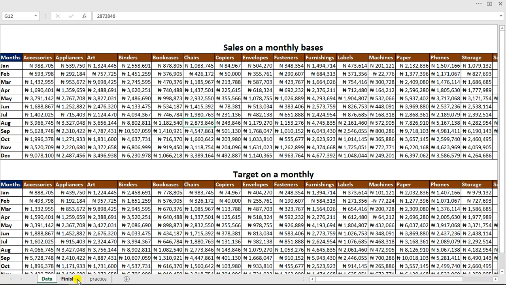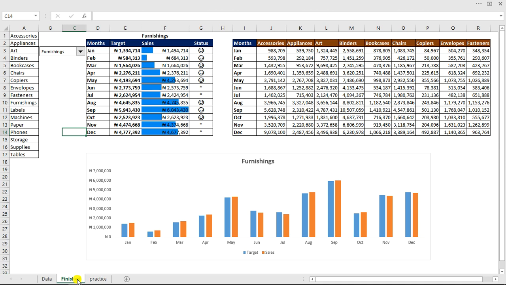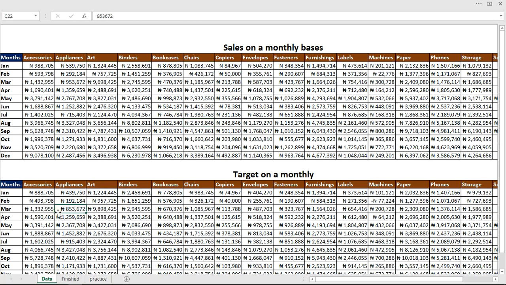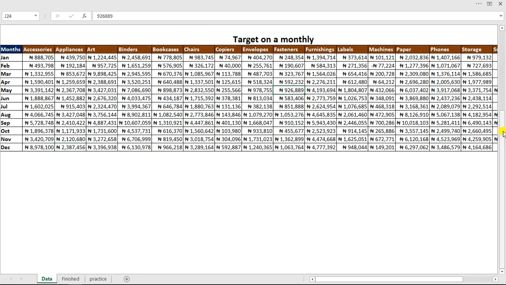Today I'm going to show you how to use this data to run a very simple analysis using VLOOKUP and MATCH. Like what we have right here under the finished product. We have this particular analysis where we use this data to compare what we have right here to the sales.